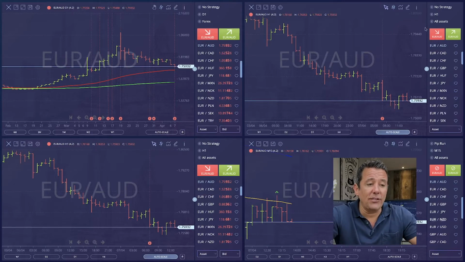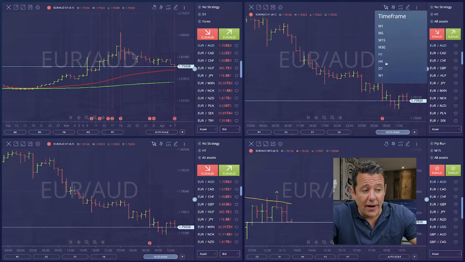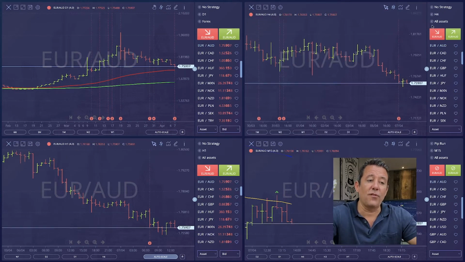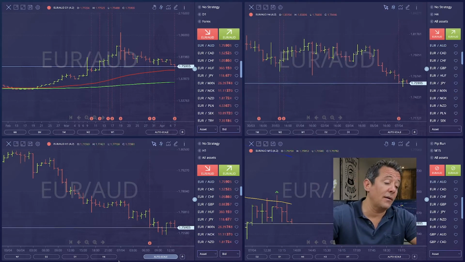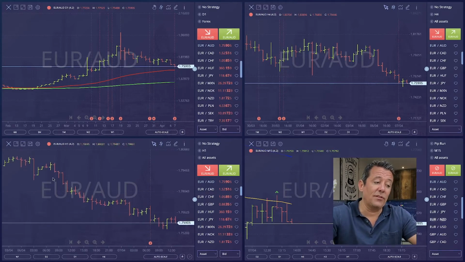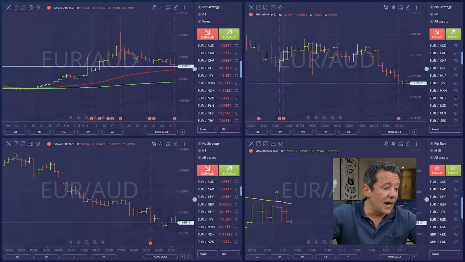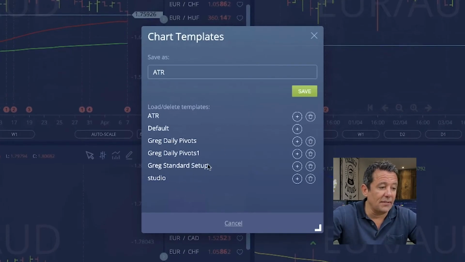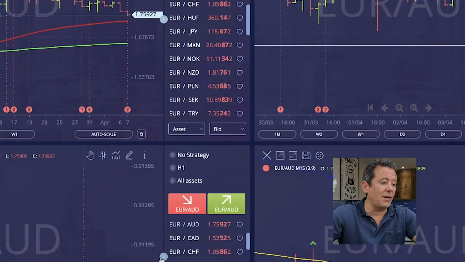We've got the 4-hour chart that we would like on the top right-hand screen. So every bar is equivalent to 4 hours. We've got the 1-hour chart here, which is bottom left. So this is again Euro Aussie. I can also put some saved template windows. If I put, I don't know, I might decide my Greg standard setup I might like on there.